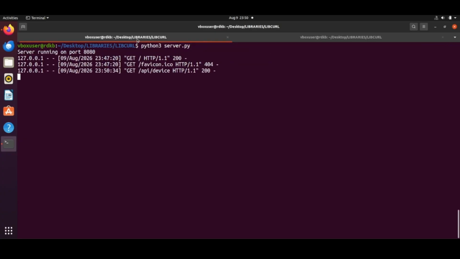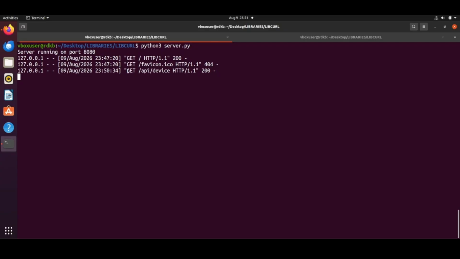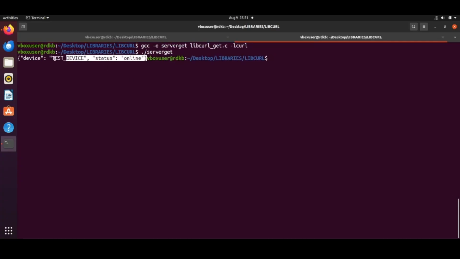So if you see on the server side, this is the last one which we triggered. Okay. So here you will get a 200 okay as well. Okay. So the get API on this function is set, and you will get a JSON response from that. Okay. So if you see here, the device is online, this test device.